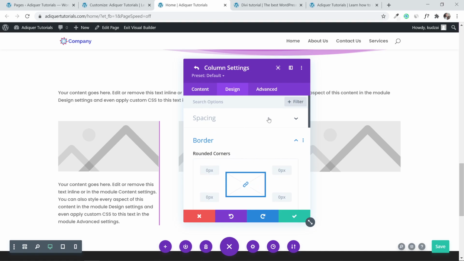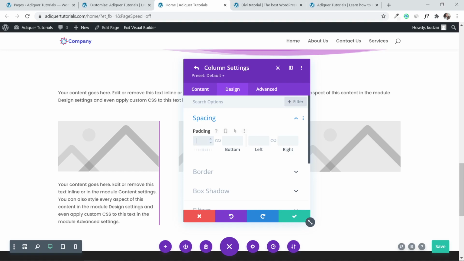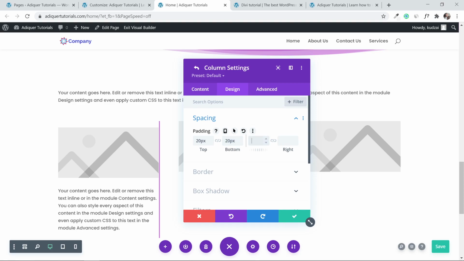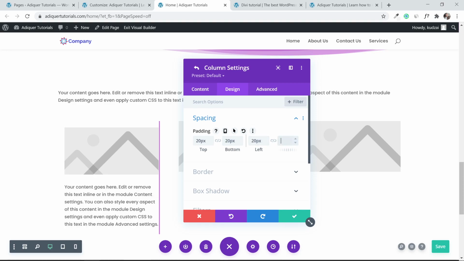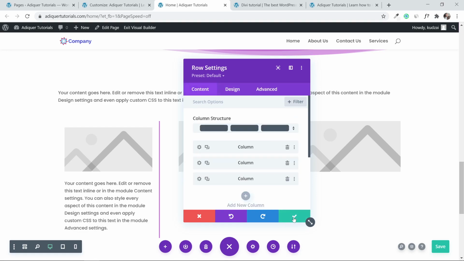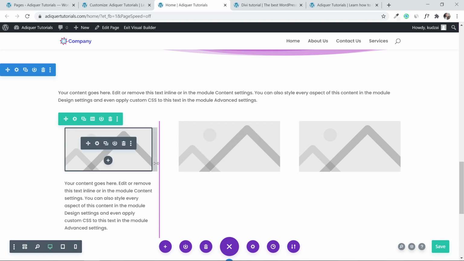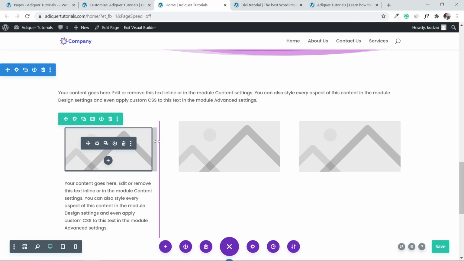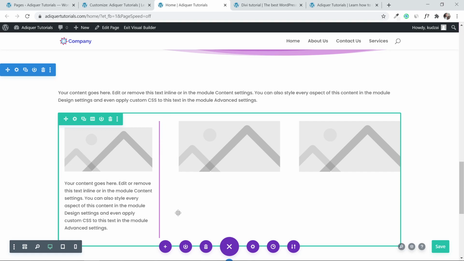Go to spacing, then add padding of 20 to the section. 20. And click Save Changes. So you can always adjust this border. You can always adjust the padding to make this space a bit more, but as you can see, that's exactly how you create it. Just like that, you've created your right border.